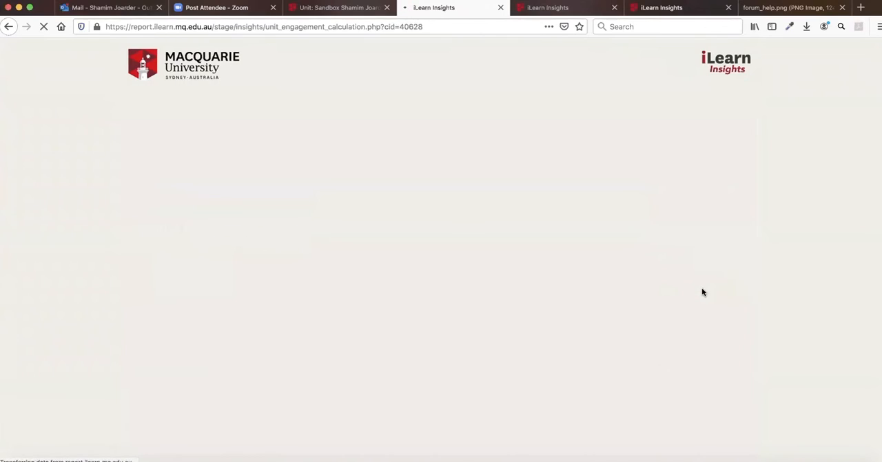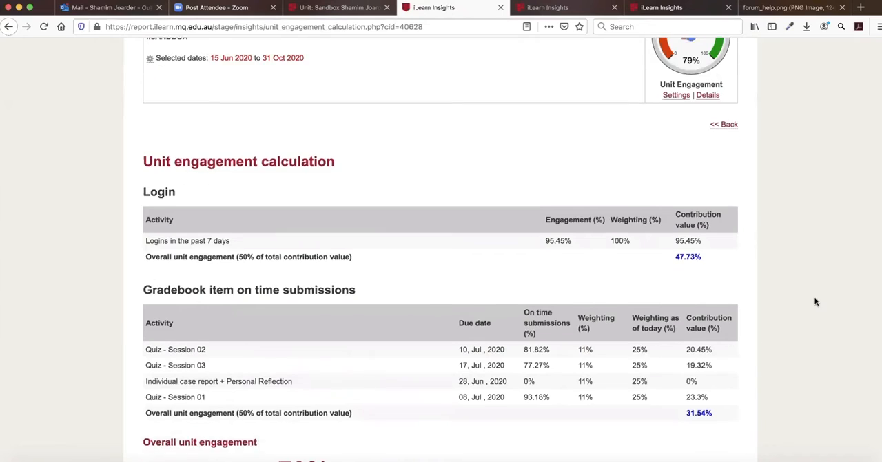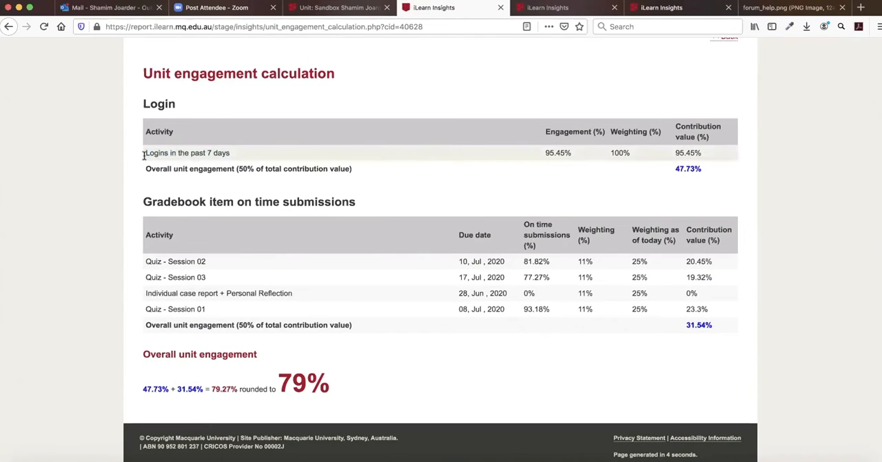If you click on the calculation, it will very clearly give you how that 79% has been calculated. Sorry, login in the last 7 days, it calculates the engagement. Then I am taking 50% of this, which comes out to be this one. It also looks into all the past assignments, and it calculates how much is the submission rate and how much is the weighting for each of these, and how much weighting as of today, which is the contributing value to this 79. So it calculates all of this and gives us the 50% of the total contribution value.